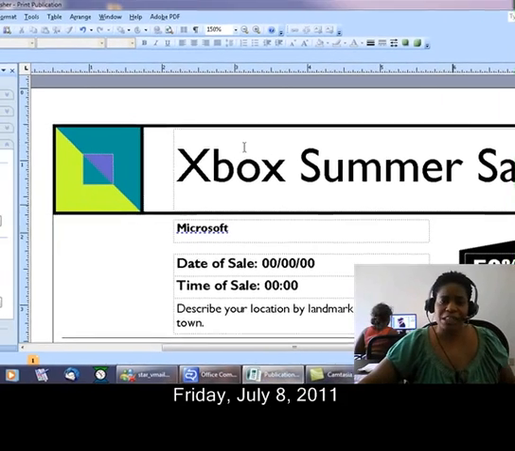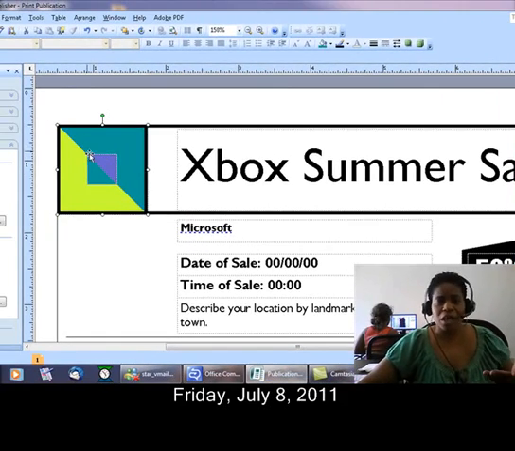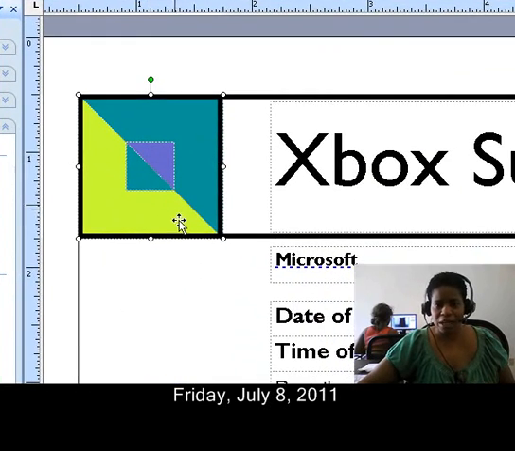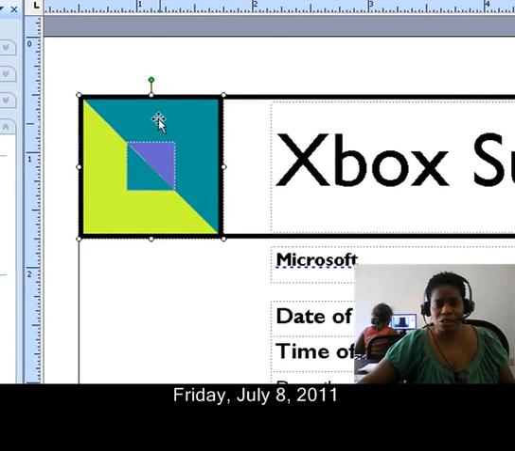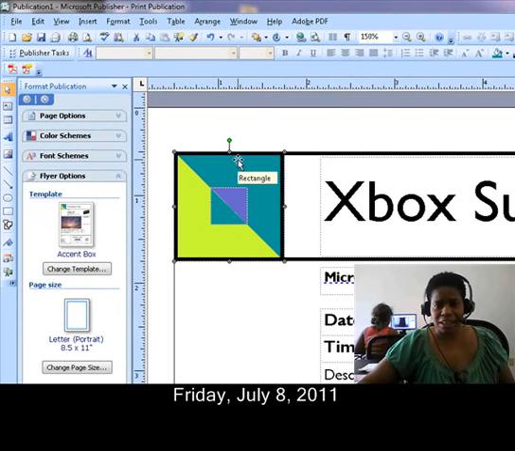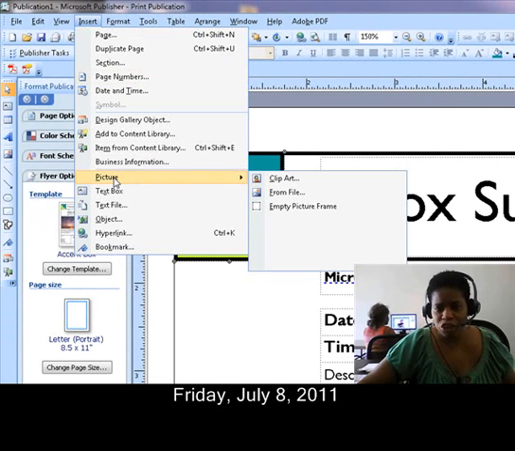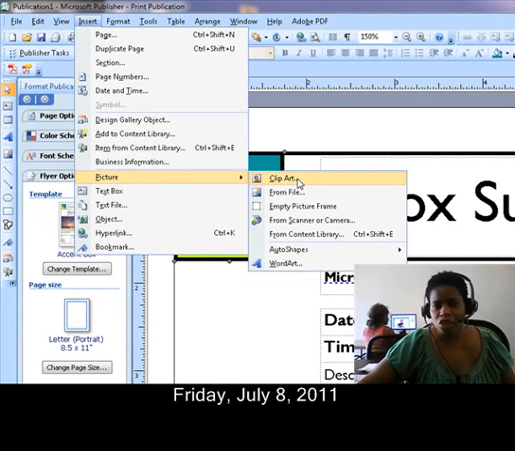Let's say you don't like this. You can always delete this image and maybe put a picture of an Xbox on there that you have in your file. You can always insert an image here. The way you insert an image is you click insert and go to picture, and then you can choose clip art, or from your file, or from your scanner or your camera, or from your content library. You can insert a picture either way, in either format.